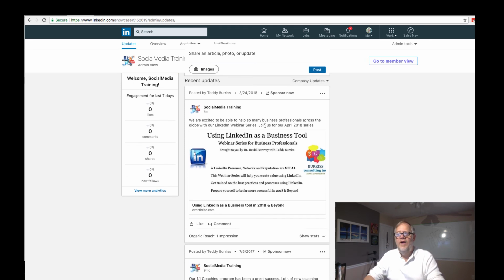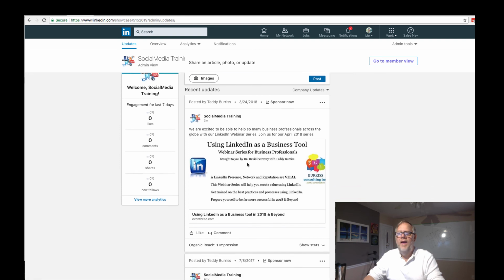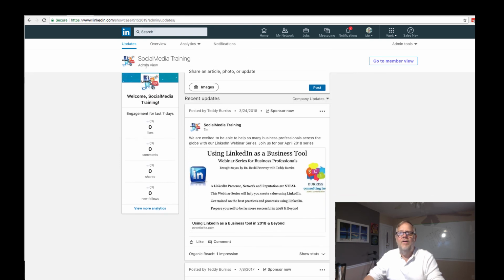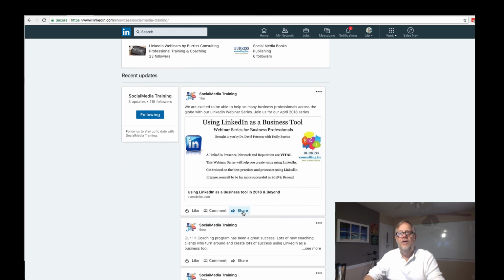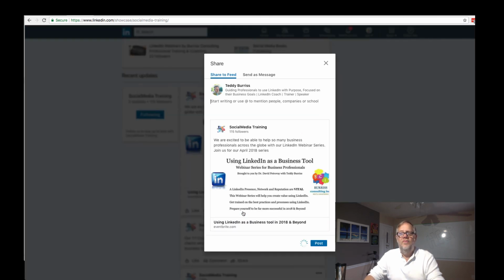So if you see right here, I'm on the management side. You can see I'm in the admin view right here, but I don't have a share button. But if I go over here to member view, I have a share button, but here's the problem. If I click on the share button, it lets me share to my news feed or as a message, and that's it. And that's not what we're trying to do. I want to share it to the company page.